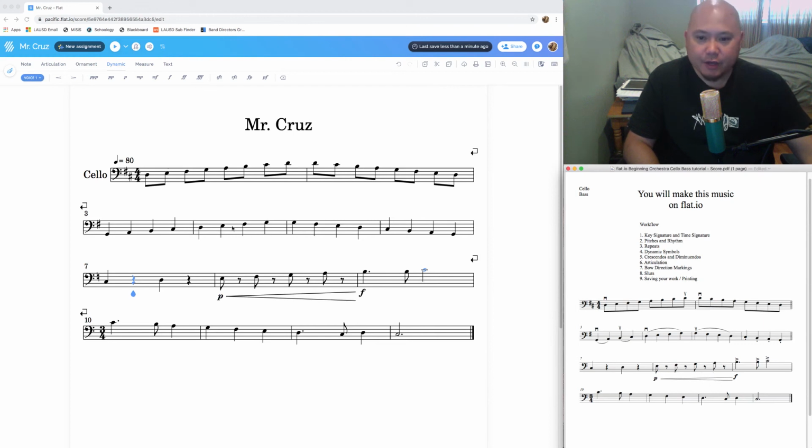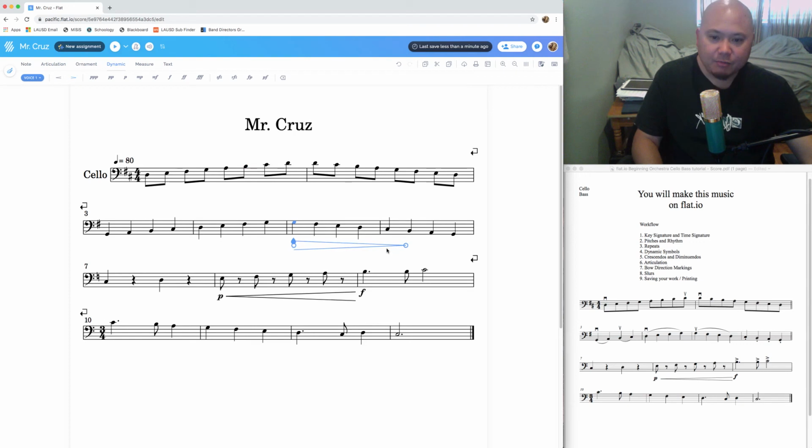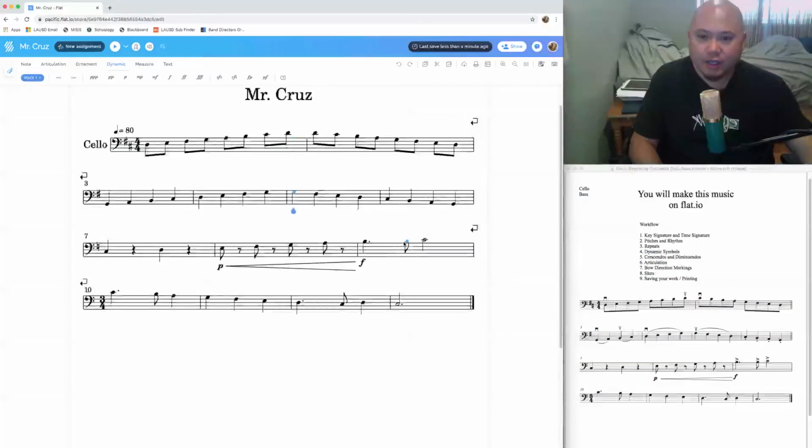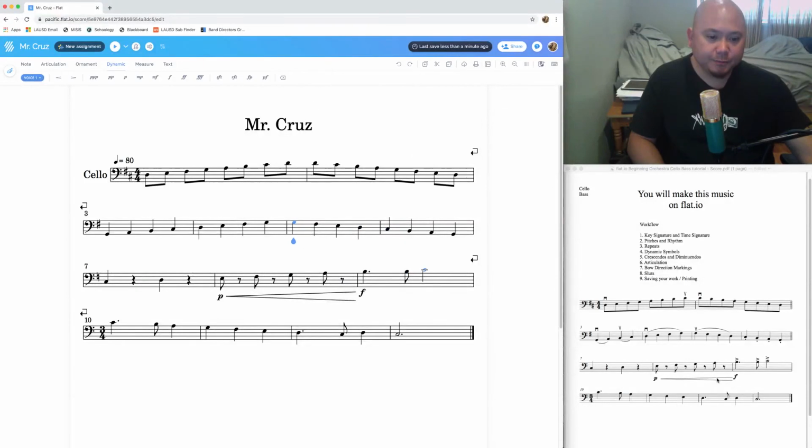Diminuendos are the same way. Let's say you wanted to add a diminuendo. Let's add one right here. You set your cursor, your teardrop, and then click on diminuendo, and it throws one in. Then again, you can adjust the length of it by clicking the circles or these handles. We don't need a decrescendo. It's not part of the assignment you're turning in, and I got rid of that by clicking undo.